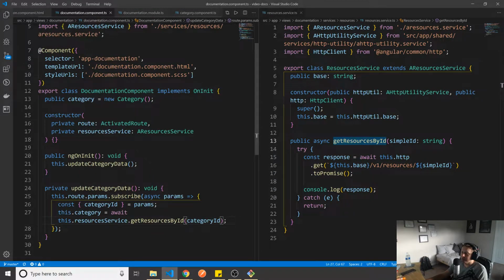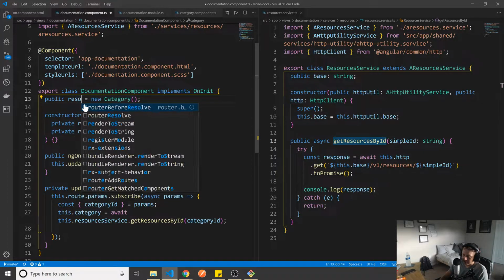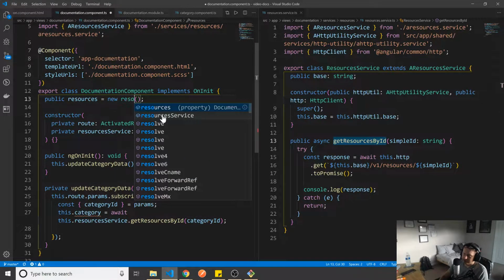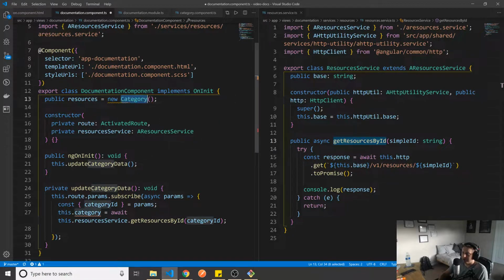Okay, so let's console.log instead of this category. We'll say this resources, set this equal to new. All right, let's do this actually.